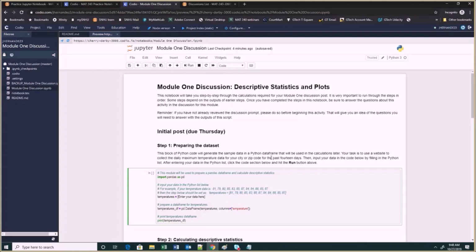So the task here is for students to figure out the maximum temperature data for the last 14 days for their city or zip code, and then they have to enter their data here. Okay, so let's just assume that we have the temperature data given here as the last 14 days' temperatures. I'm just going to copy this, edit this here, and paste it.